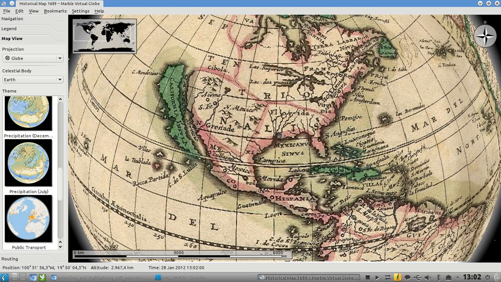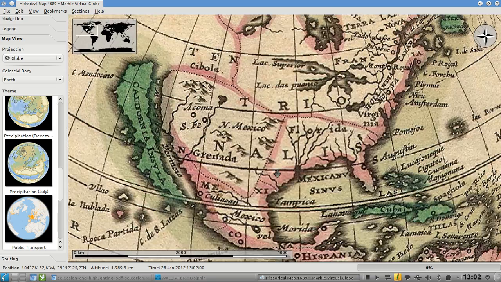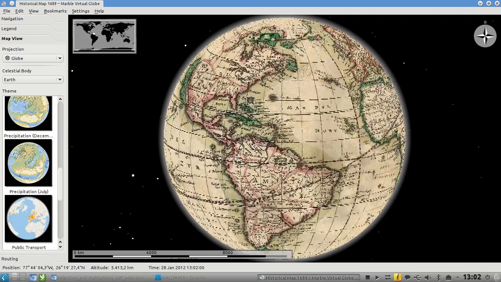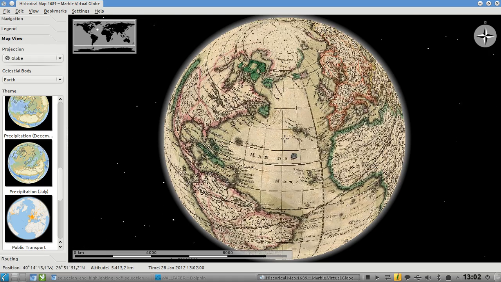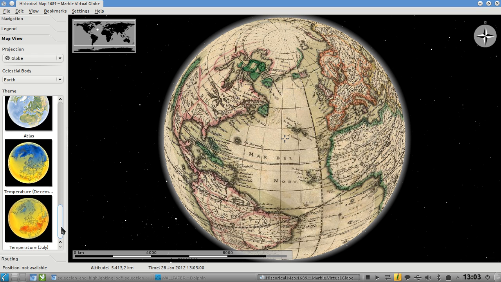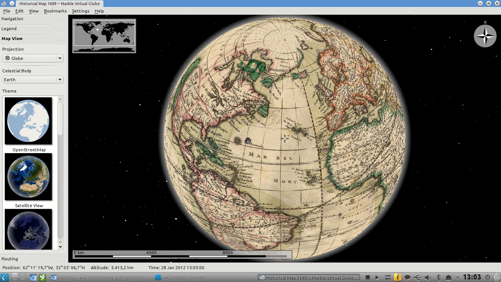Middle America. Is it Middle America? Yeah, I guess. Such a sea. So very, very nice, very, very interesting. Marble, a very, very cool tool in KDE 4.8, also available. And I would say try it out.